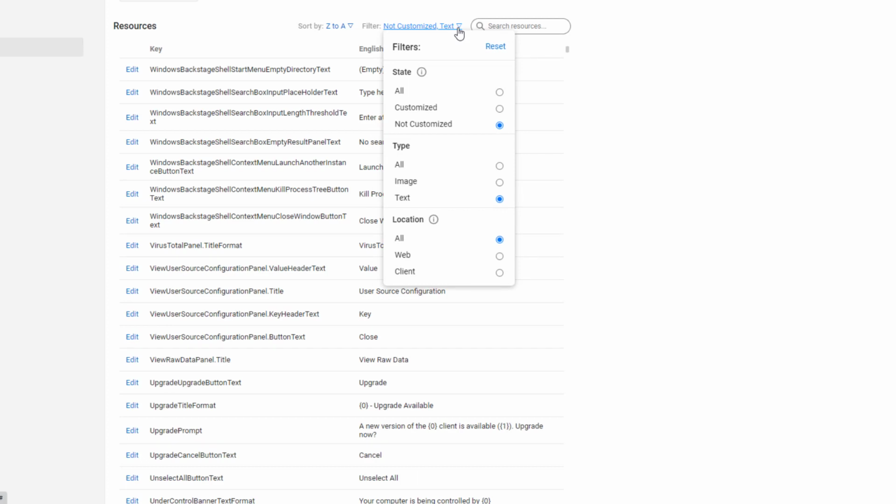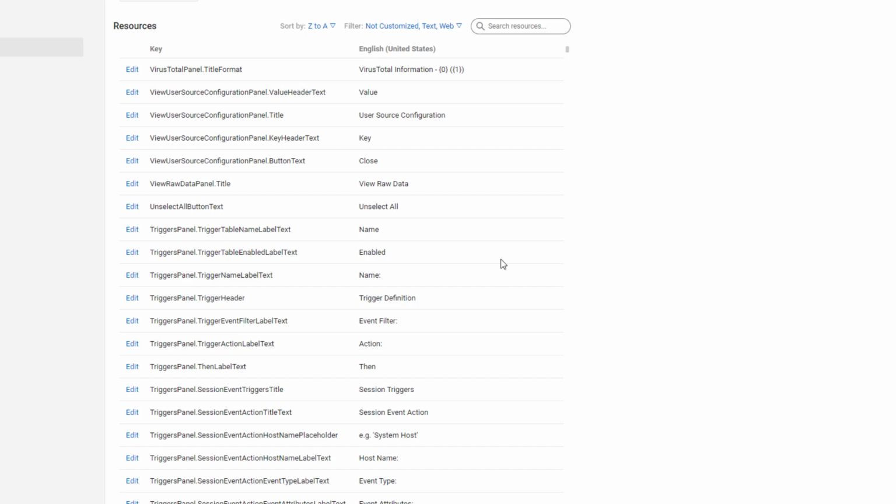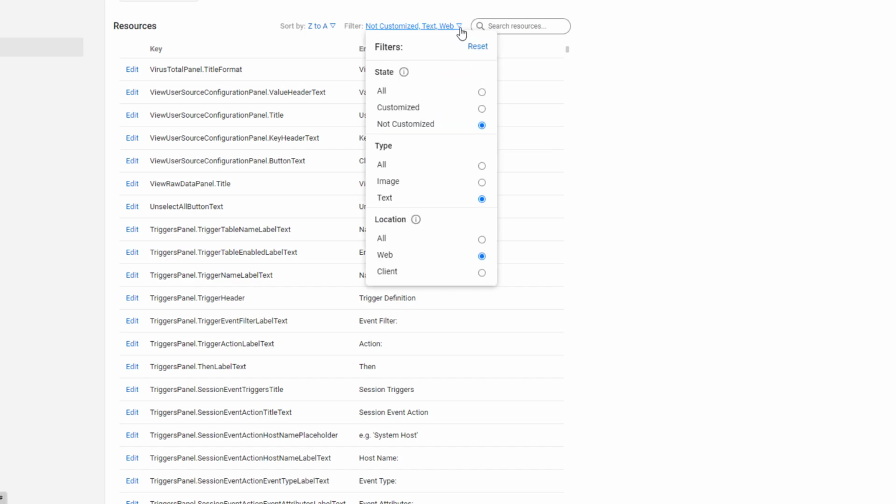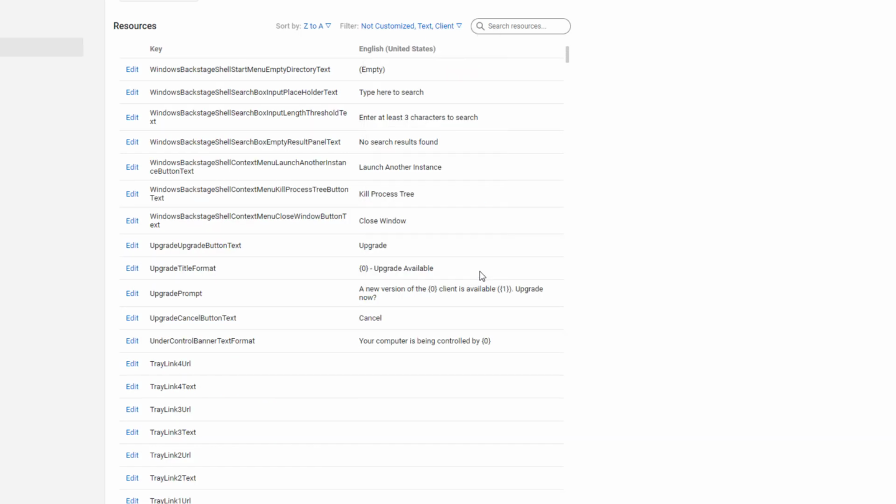Last, filter by location, which designates whether the resource is in the web interface or client application. You will see changes to a web resource string on the host or guest page. If you edit a client resource, it will be visible on the host or guest client. I filtered by each category to limit the results.